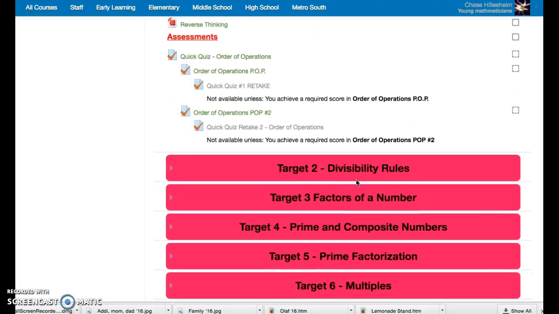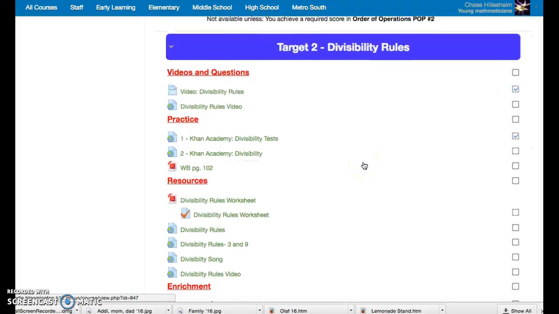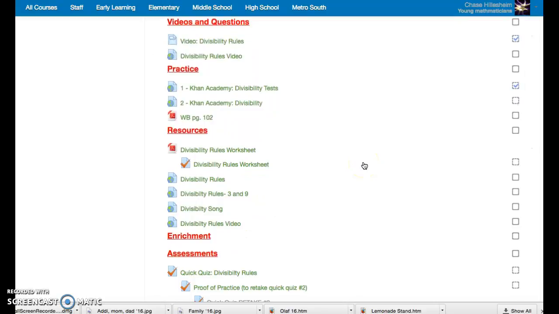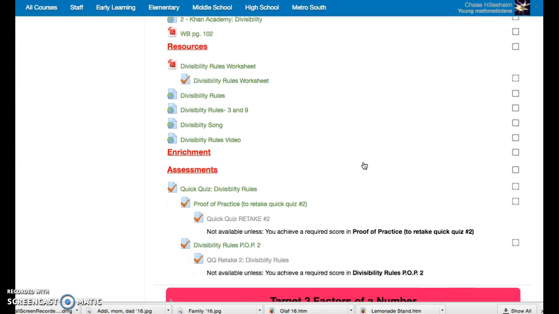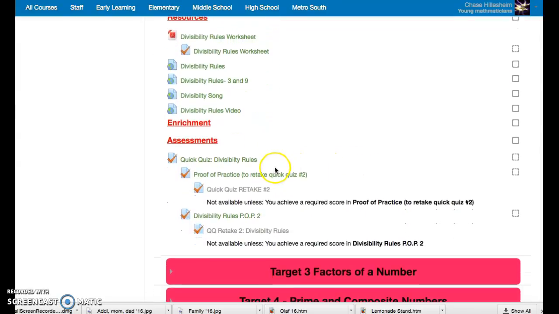If I go down to target number 2, you'll also see divisibility rules, which are the first 2 targets that we've taken quick quizzes on. You'll see the proof of practices also down here, and you can see the dotted boxes along with the gray showing up here. Again, once I get 100% on the proof of practice, the quick quiz retake will show up.